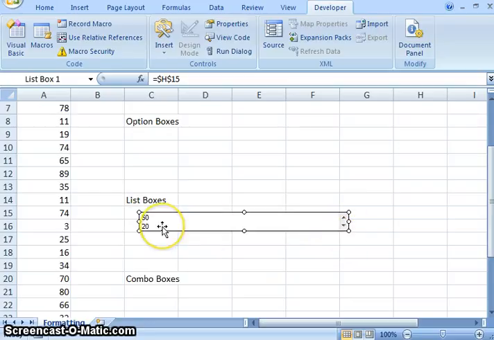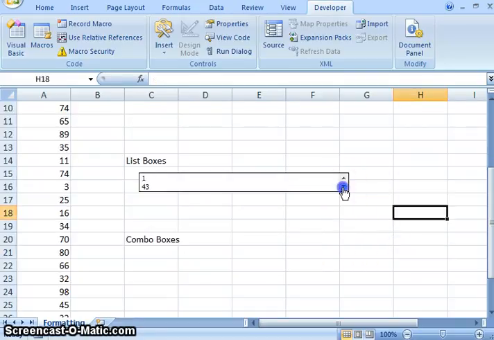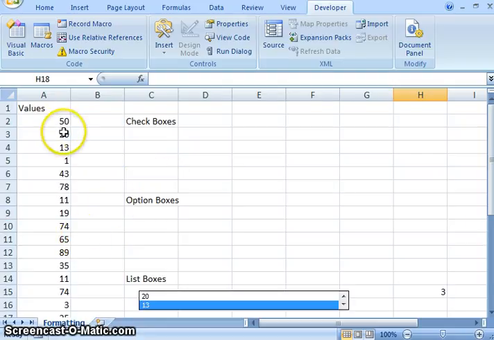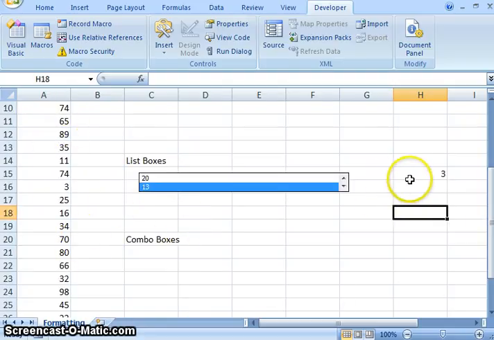If you want to select anything else, you just have to make sure that these 9 little circles, or the 9 nodes, are not active, so just click away. And now I can click down all I want and pick any option I want. So I'm going to pick the 13 here, which is the third in the list. 1, 2, 3. And that's why this is a 3 and not the 13.